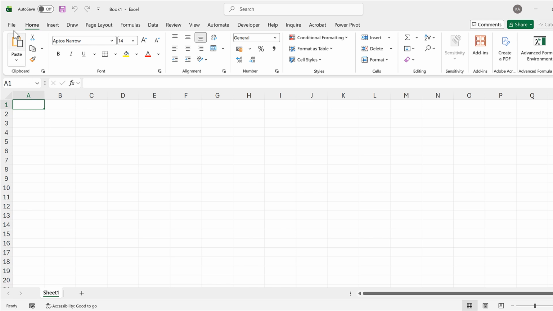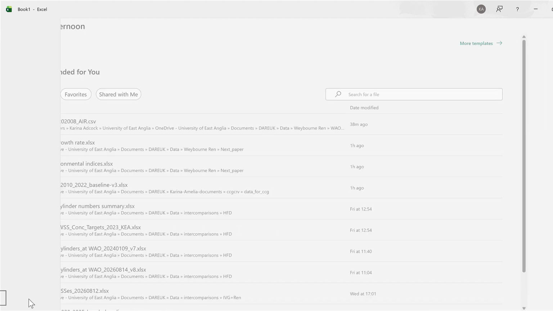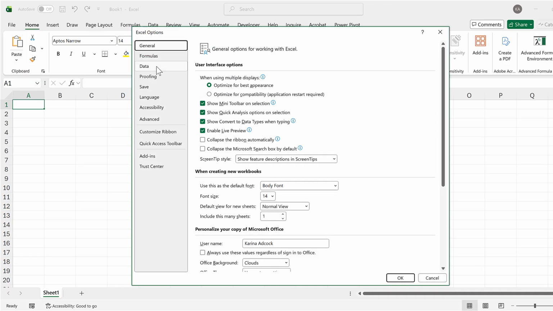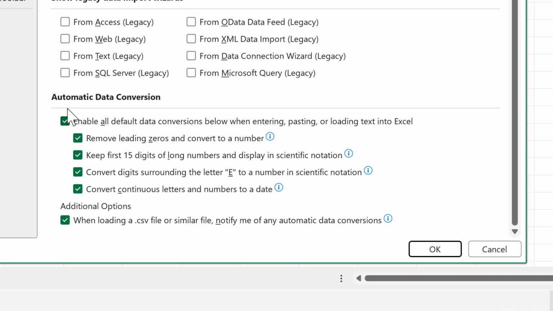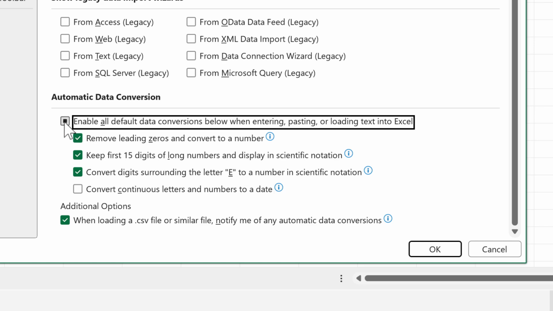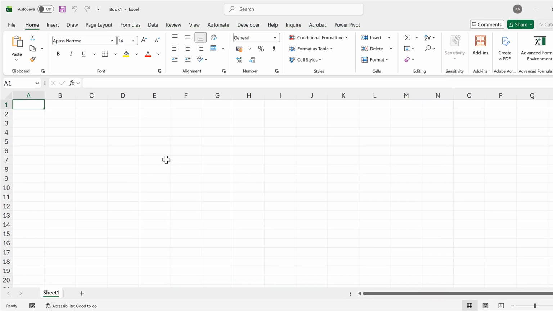Okay, so first of all, I will go to File and then Options and then Data and scroll down to the bottom, and in the Automatic Data Conversion section, there's an option for Convert continuous letters and numbers to a date. And you can either deselect this individually or deselect all of the automatic data conversions and then click OK.